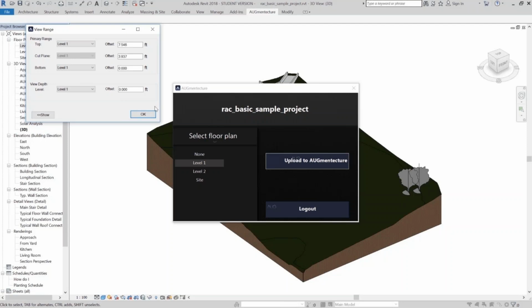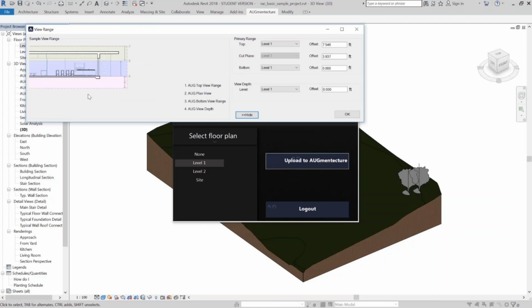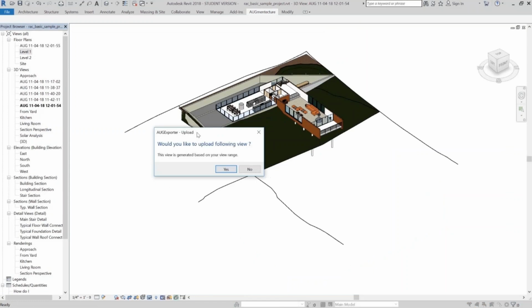What you can do here is click on the show option, and with that you're going to be able to see a diagram of what each of these parameters indicates. For instance, how do we define the top range versus the cut plane versus the bottom plane? Depending on the height of your building, you can set exactly where you want to cut your project. If you do not want to cut, then you need to arrange it in a way that you're not cutting your model.